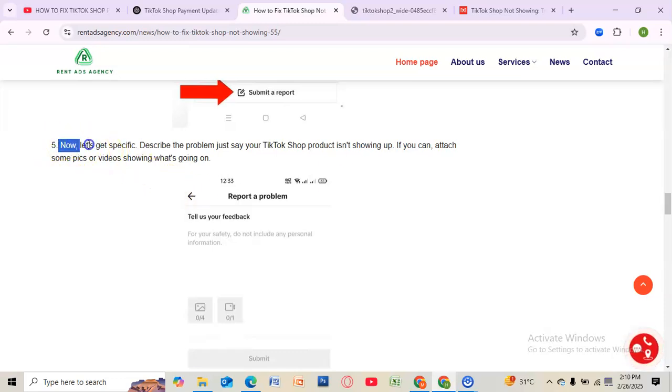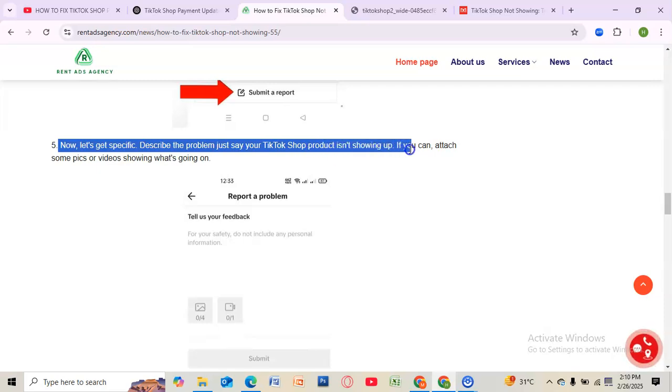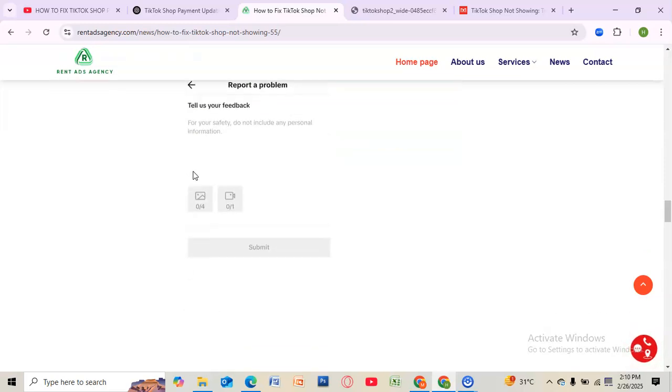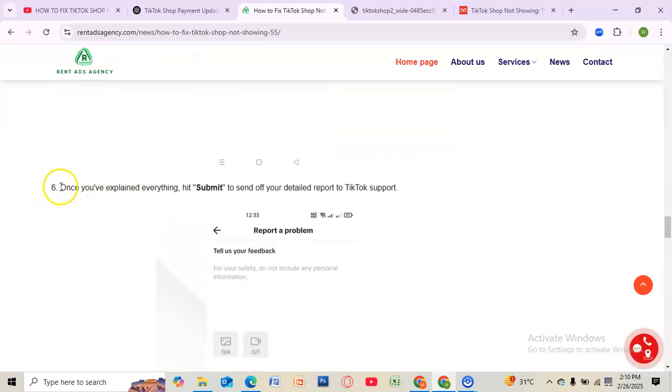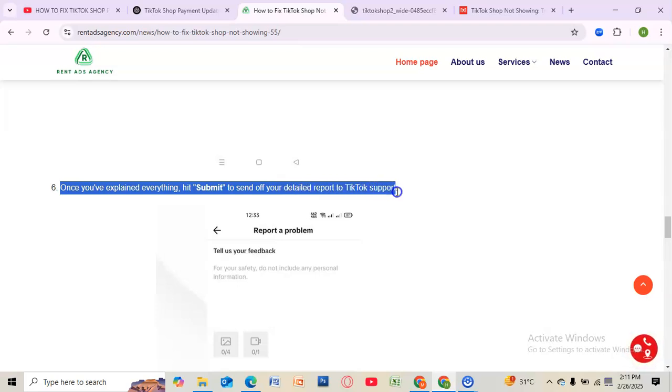Now let's get specific. Describe the problem. Just say your TikTok Shop product isn't showing up. If you can, attach some pictures or videos showing what's going on. Once you have explained everything, hit submit to send your detailed report to TikTok support.